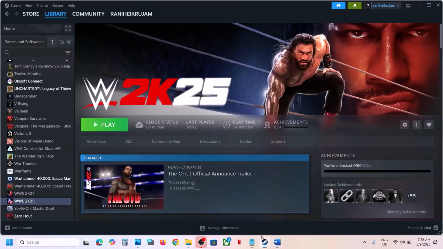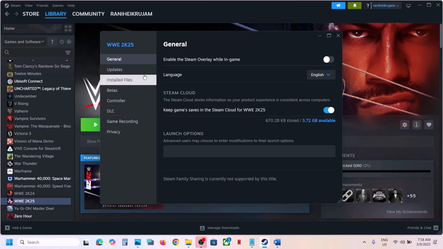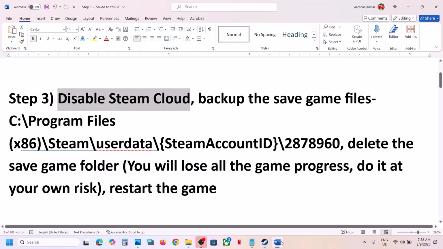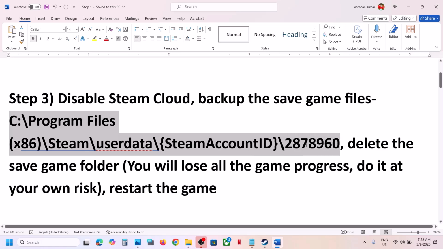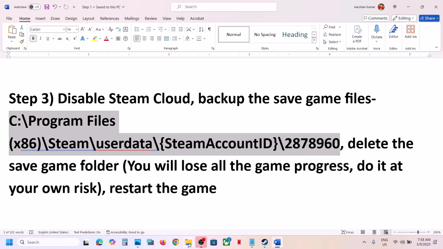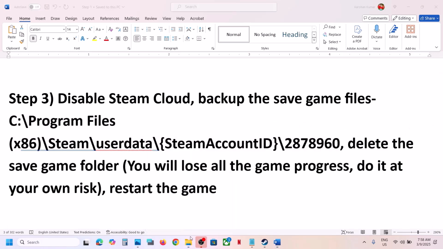For this you can right click on the game, select properties and then go to the general tab. Over here you can see Steam Cloud. You can turn this off. Now once this is off, go to the game installation folder. For this go to the save game location. You can open File Explorer on your computer.